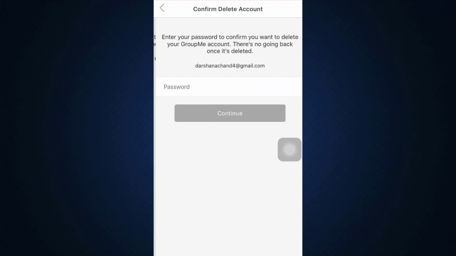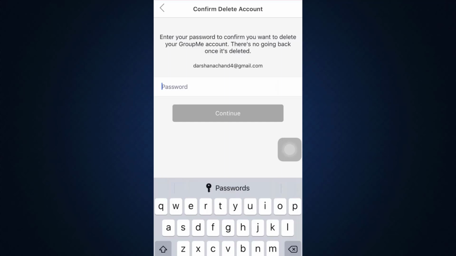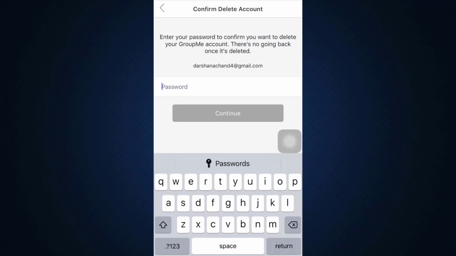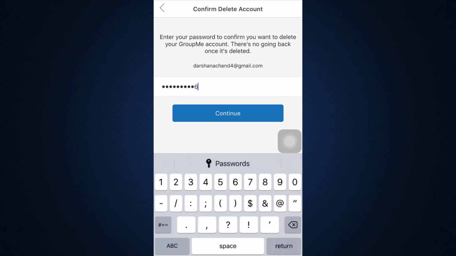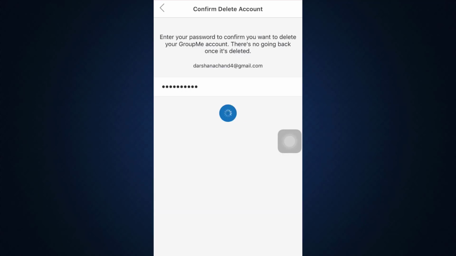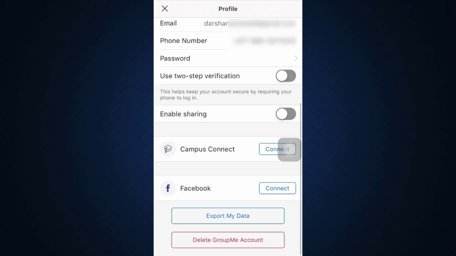And as you tap on continue, it says here that because it needs to make sure that it is you who's trying to delete your account, you'll have to enter your password in this section. So make sure that you enter the correct password and then tap on continue. Once you confirm deleting your Groupme account, there's no going back. So this is basically how it works. It's quite a simple process, and I hope that this video has been of guide to you.